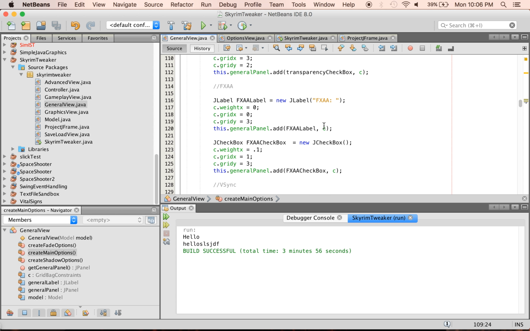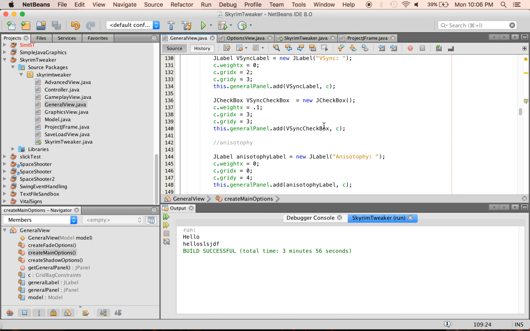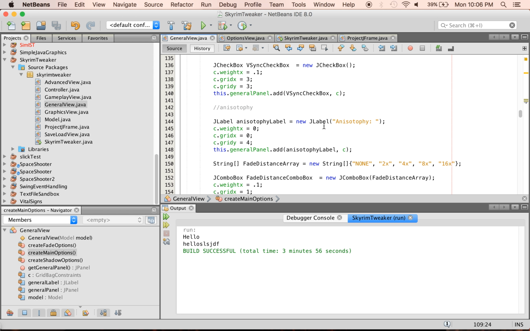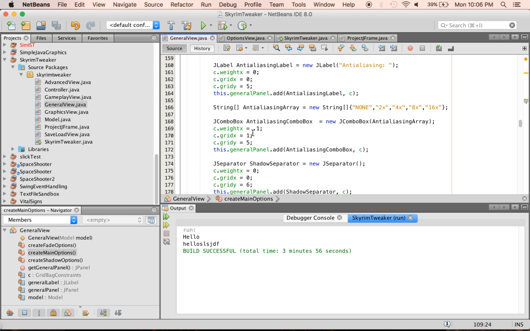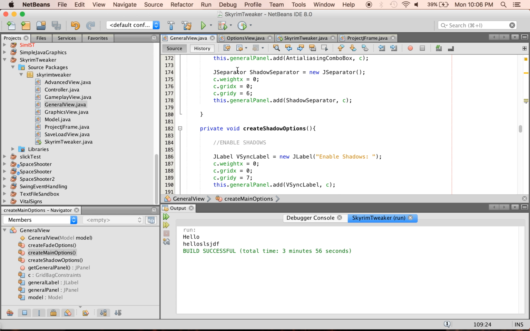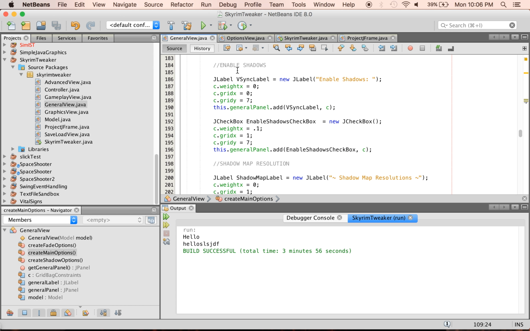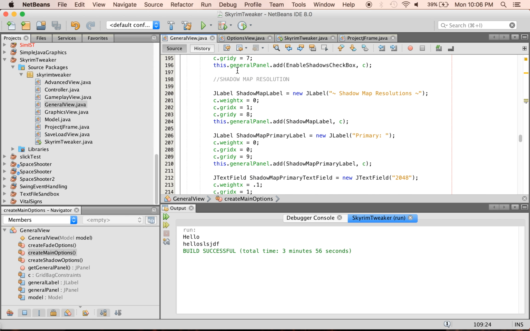Yeah, it's just your standard grid bag layout. I've been making comments. I've been using a whole bunch of different J components. I've been using separators to better differentiate my code from other blocks of code.